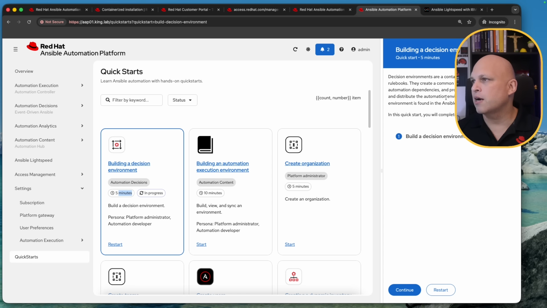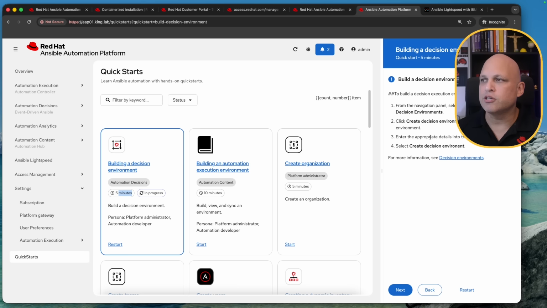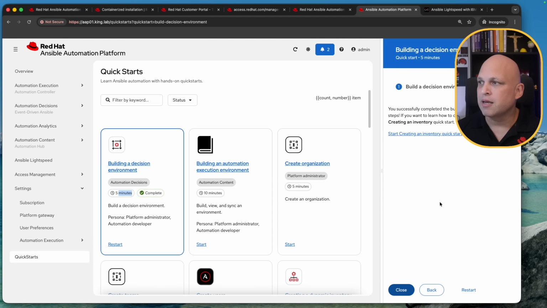Decision environments are a container image to run Ansible rulebooks. They create a common language, and so on, so I can take a look, and then you can see there is a link. So, okay, let me click on this link that will build a decision environment. And then I can see now step by step how to build a decision environment. This is very helpful, especially when you are learning. So you can definitely click on next, and then you can see, okay, you successfully completed the building a decision environment steps.